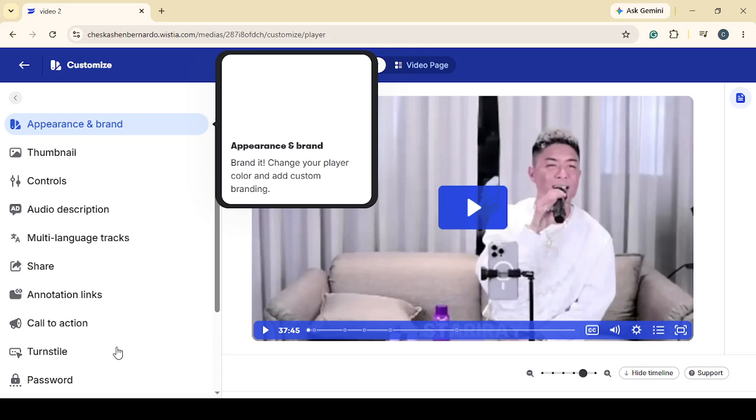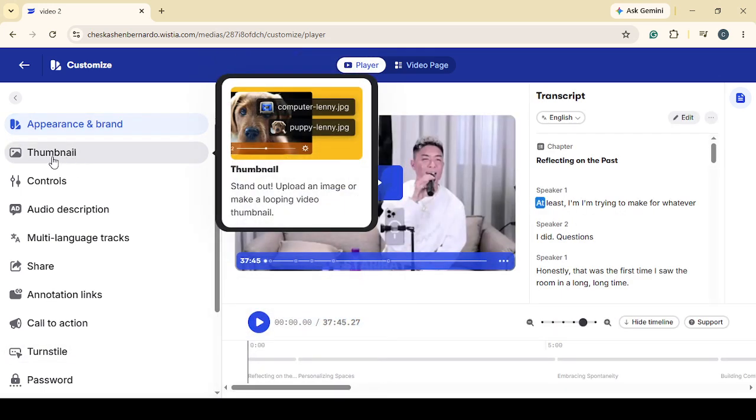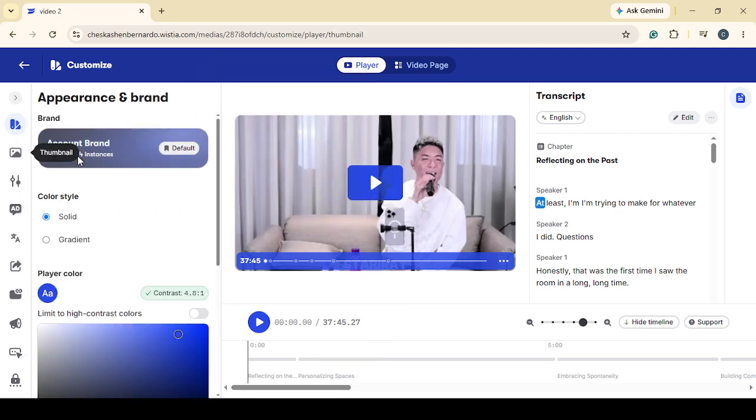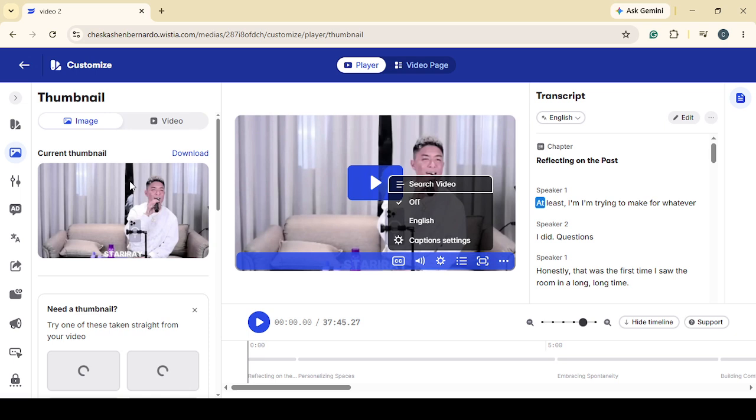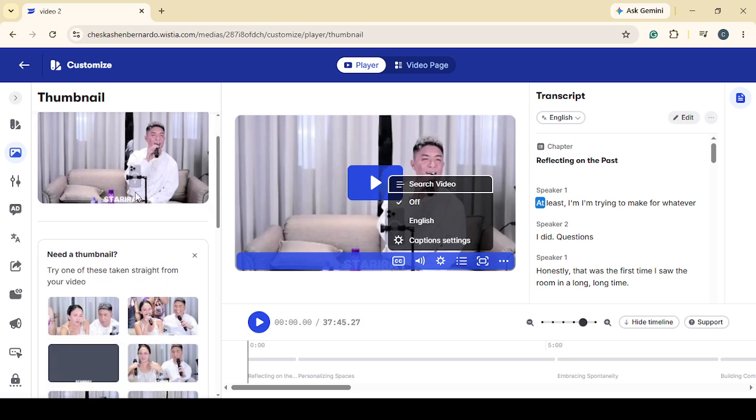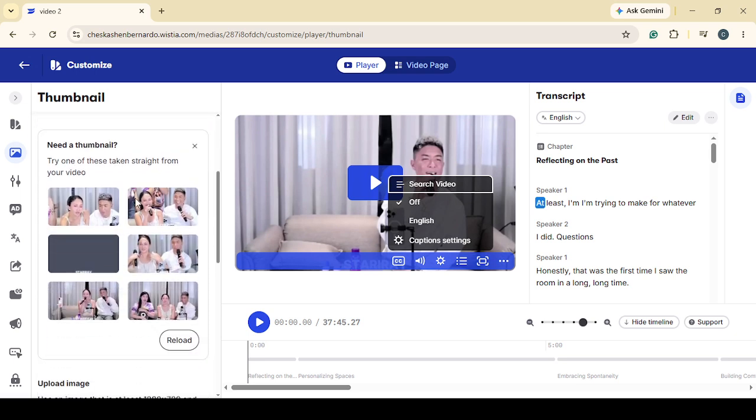After you enter the Customize area, find the Thumbnail option. This is the setting that controls the preview image for your video. When you open it, you should see the option to upload a new image. Go ahead and choose Upload Image to continue. Next, select the picture you want to use from your computer.